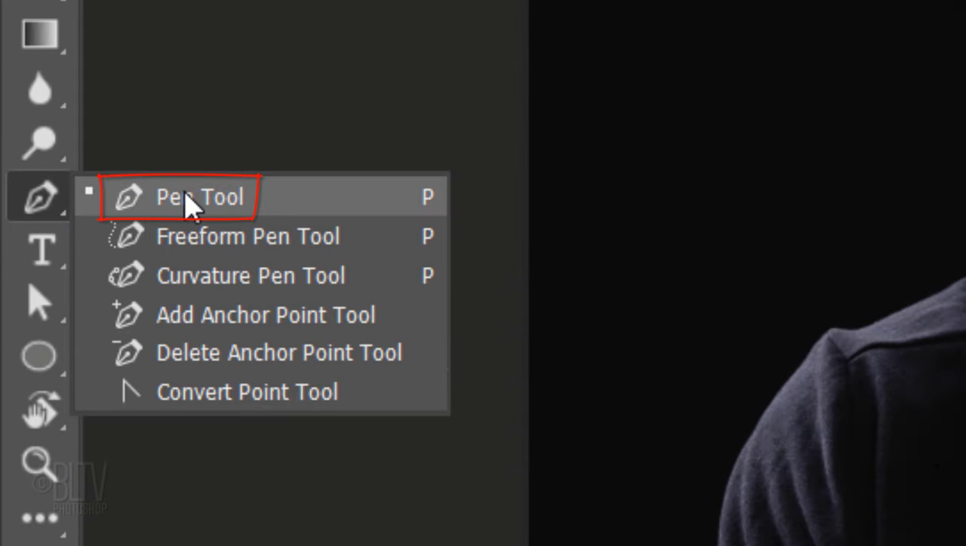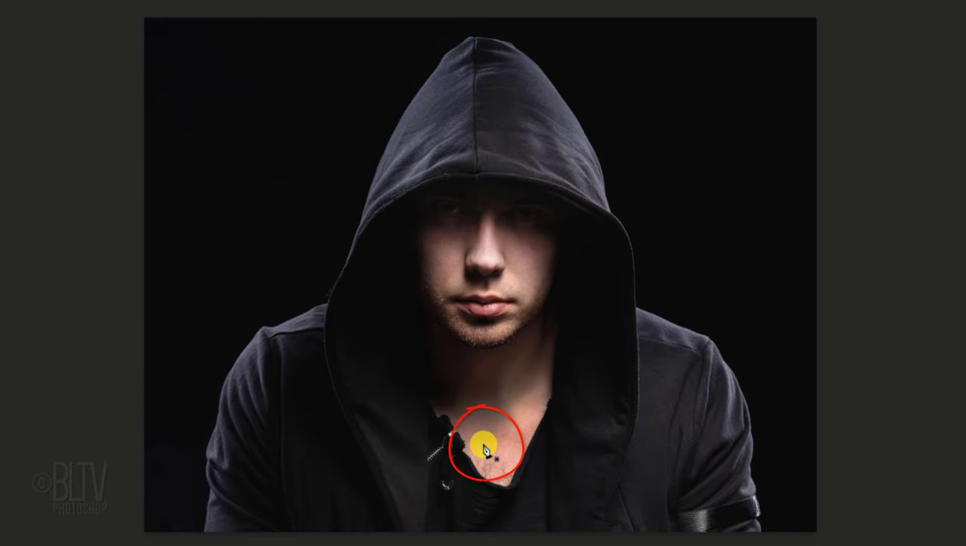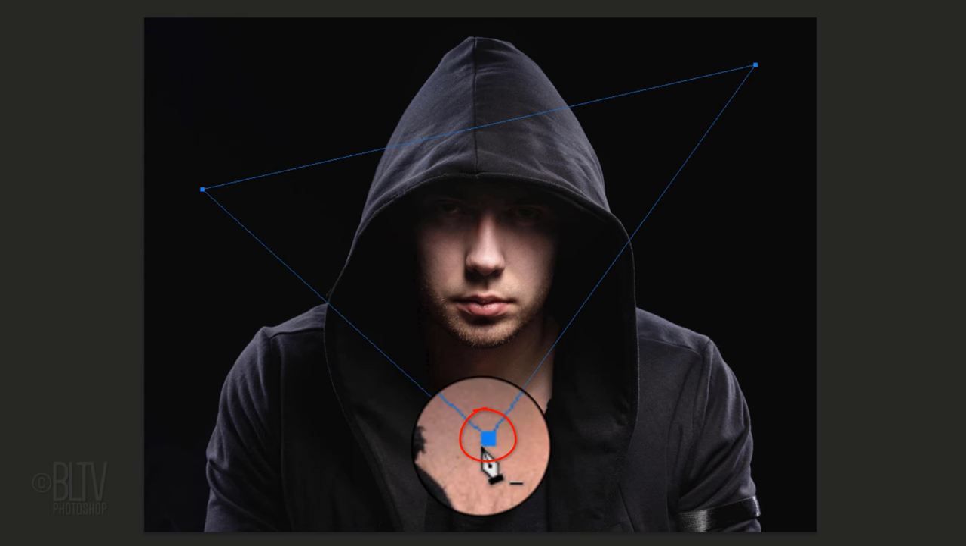Open your pen tool and choose Path. Place it where you'd like your shape to begin. Click and release. Place your tool at a second location and click to make your first work path. Release and place your cursor at its third location and click and release. To complete my path, I'll click back on the first point.